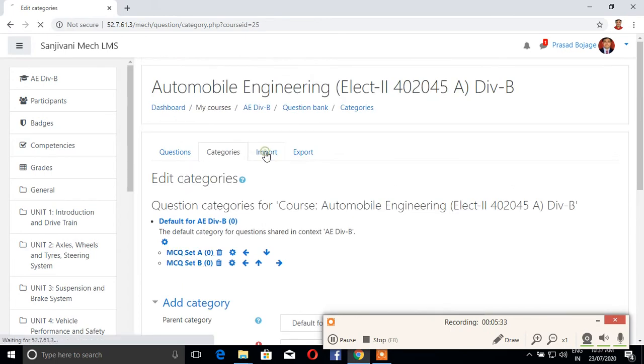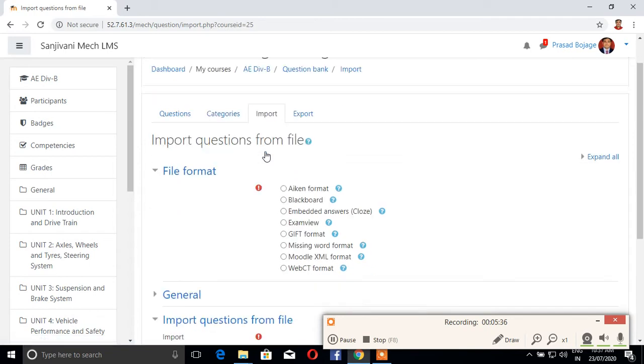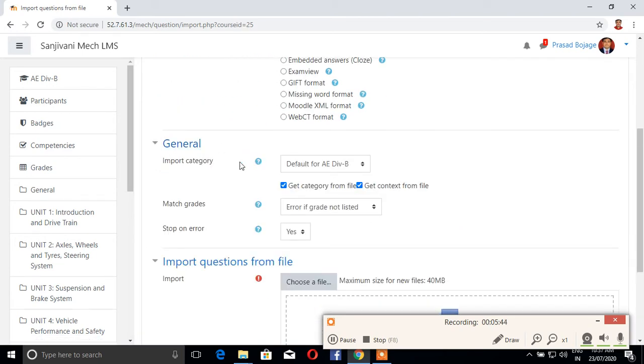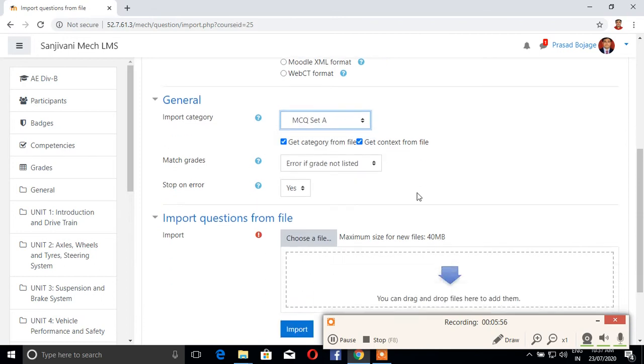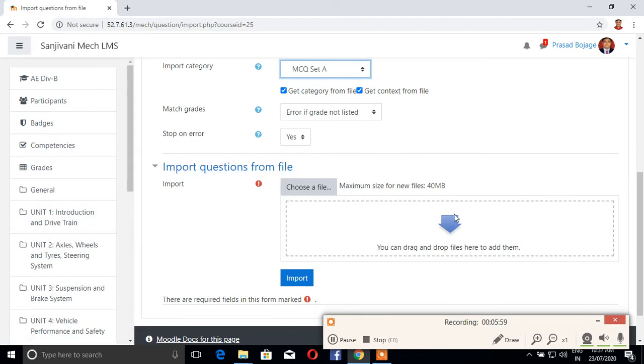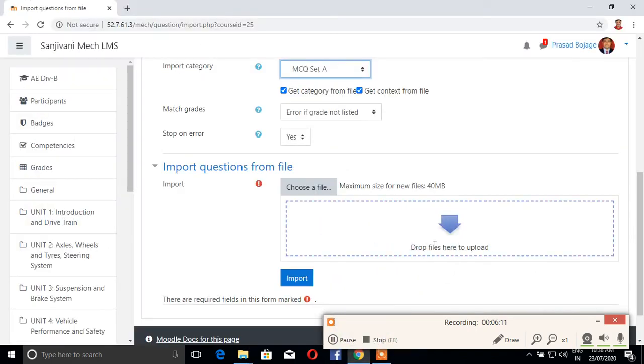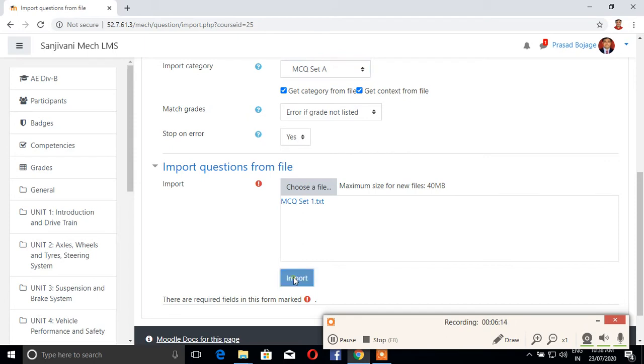So, I will click on import. In import, you can select the file format as the Aiken format. In general settings, you have to select the set in which you have to add the questions. In my case, first I will add the questions in MCQ set A, and I will drag and drop the file here. You can see this drop down option is there. So, I will select the set 1 plain text format. I will drop it here in set A and I will say import.